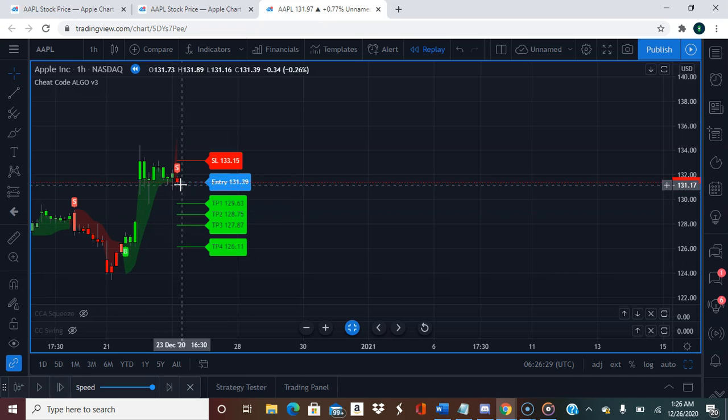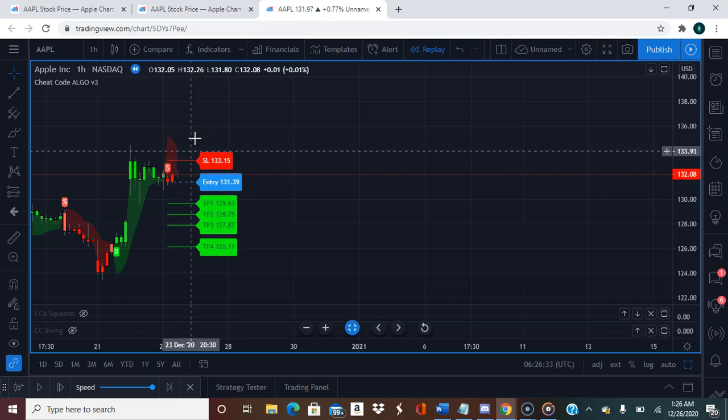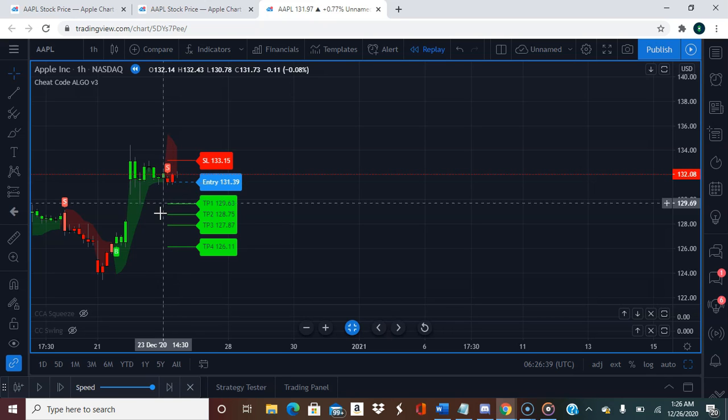Now you get a sell signal here. And this is actually going to be a nice example of how your stop losses can protect you, right? So your entry here is at 131.39.